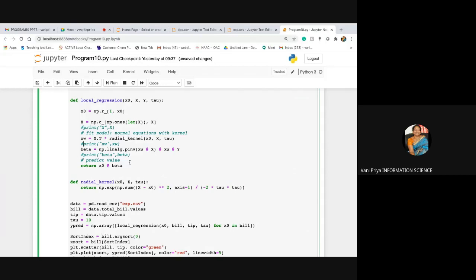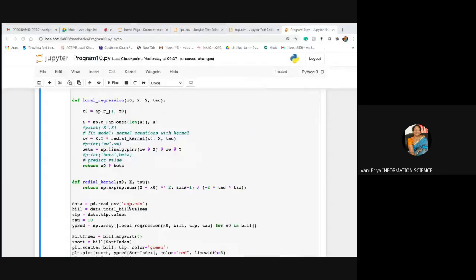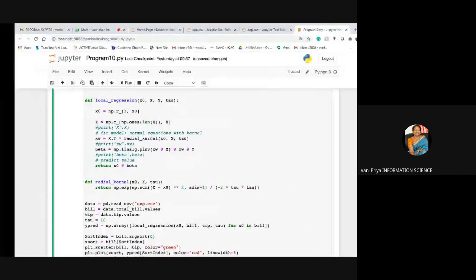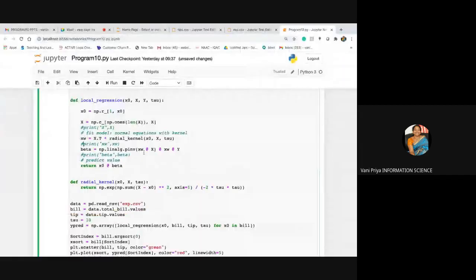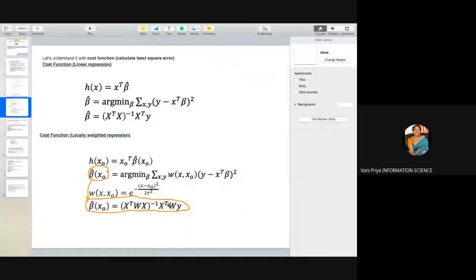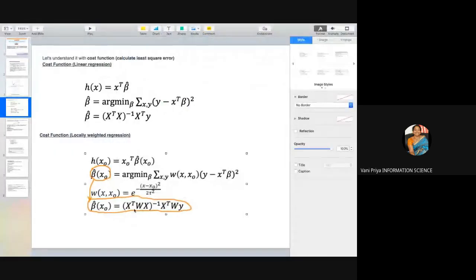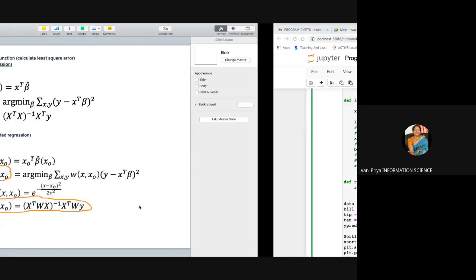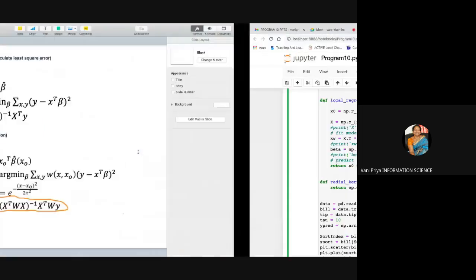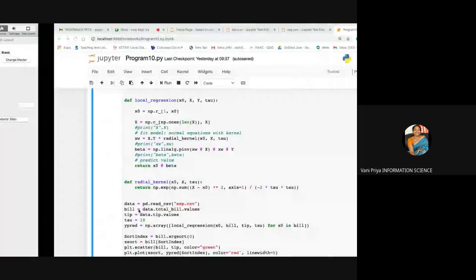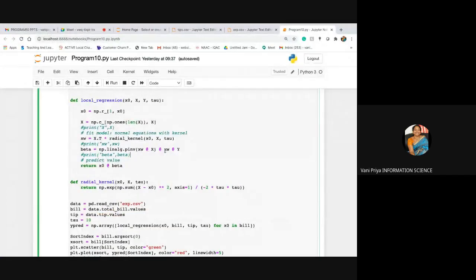We use the built-in functions, where w into x, we have already found this. What is this at the rate symbol? It is nothing but the matrix multiplication between these two. And here also we have xt xw, which we already found. So x transpose into w, we found it here as xw, multiplied by x, multiplied by xw into y. So this is the same formula here.